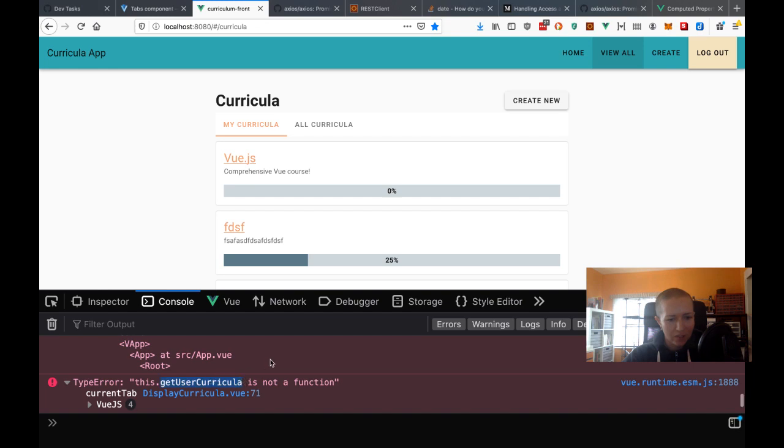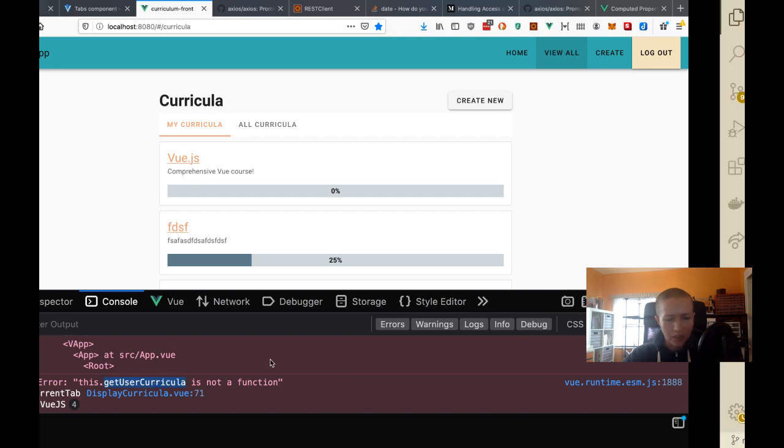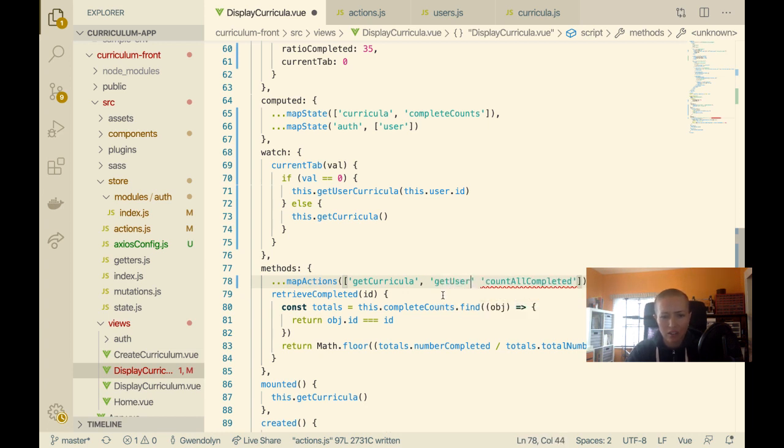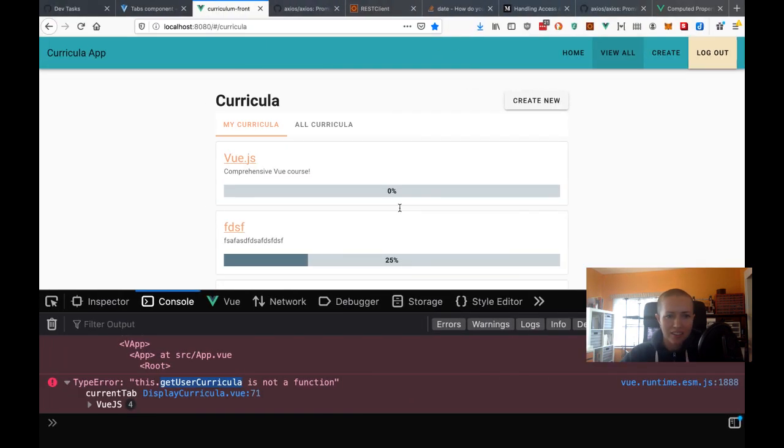this.getUserCurricula is not a function. Why isn't it a function? I'm pulling it in here, so I'm mapping. Oh, I'm mapping state. What am I doing? Get out of there. mapActions, that's what I need to do. getUserCurricula. Cool, awesome.